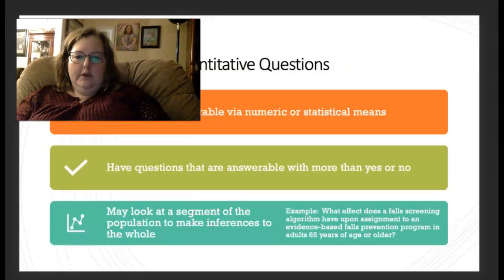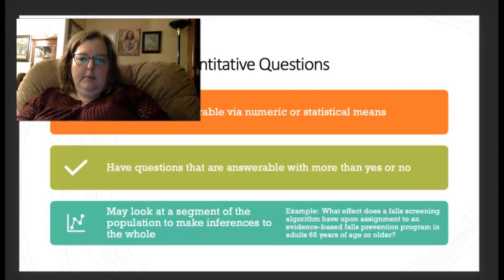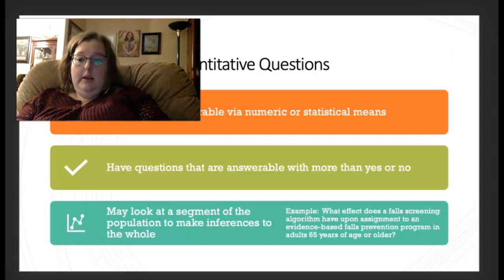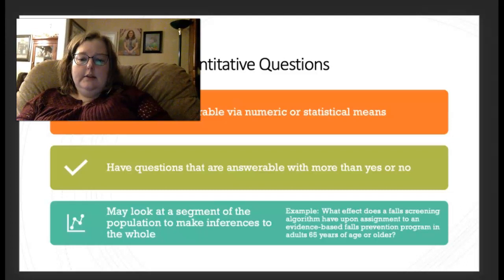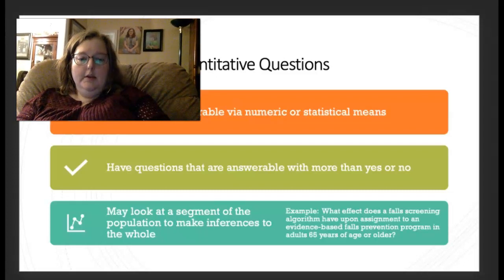Again, quantitative questions and studies are generally measurable via numeric or statistical means. Again, they have questions that are answerable with more than yes or no, and they may look at a segment of the population to make inferences to the whole. An example of this is, what effect does a falls screening algorithm have upon assignment to an evidence-based falls prevention program in adults 65 age or older?